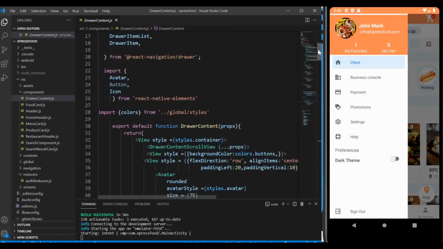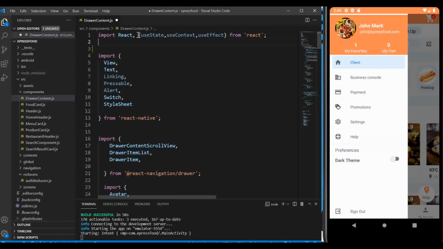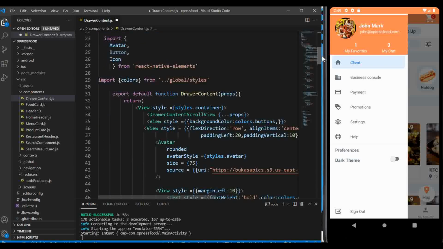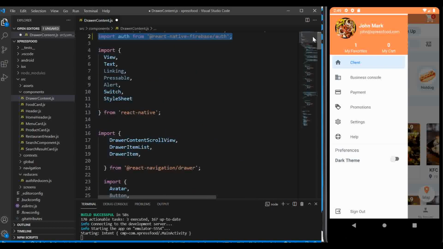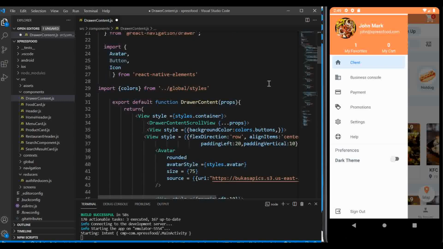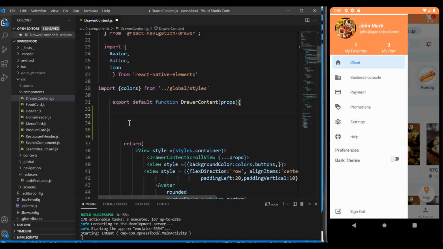So you can scroll up, and the first thing that we must do is import the auth instance from Firebase. So import this, and once you've imported that, we're going to create a function that will log the user out. Inside this component, I'm going to create an asynchronous function. I'm going to say async. The function name, I'm going to call it signOut.